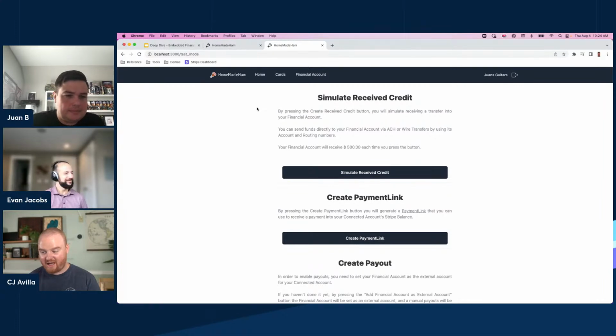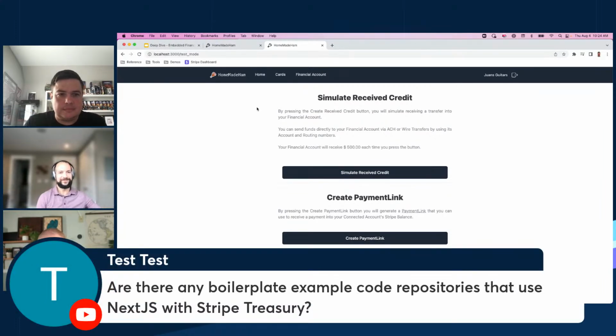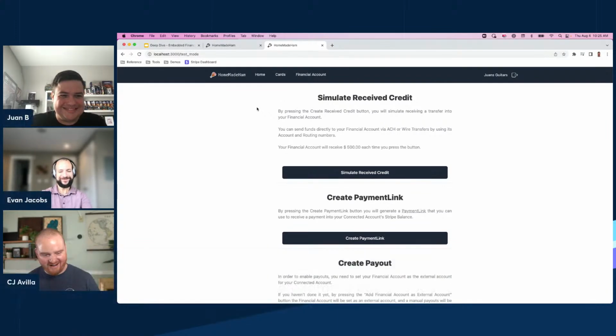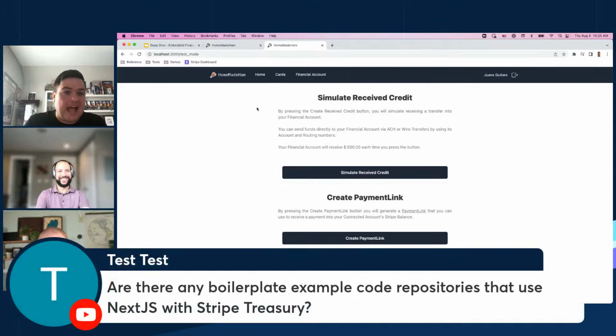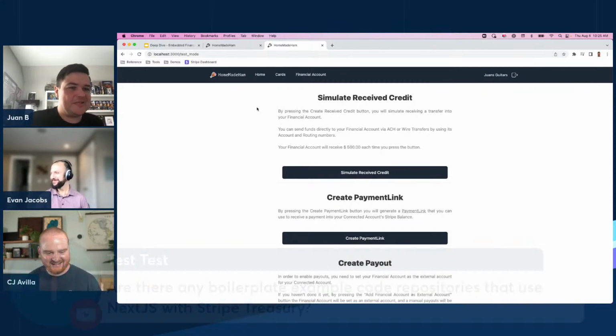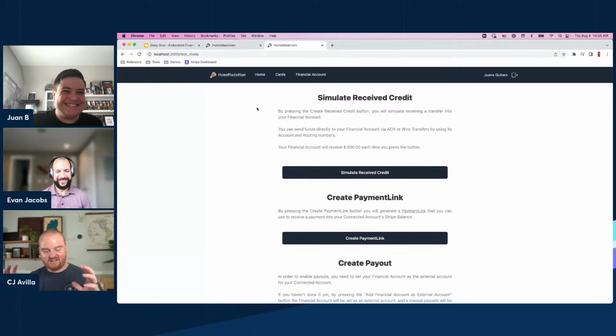Awesome. Okay. So we also did get a question here. Test says, are there any boilerplate example code repos that use Next.js with Stripe Treasury? So Juan, I don't know if you have any news for test, but I would let you share those news, CJ. Okay. So this application that Juan built here that we're walking through, we are going to open source it. You'll be able to see it, and we'll drop a link down in the description right after the video. So this is built with Next.js. It does use Stripe Treasury. So yeah, you'll be able to get in there and play around.